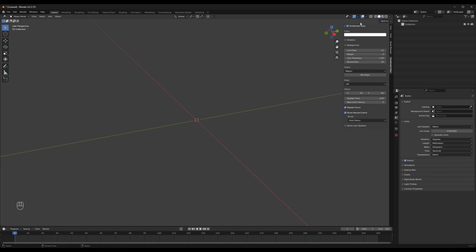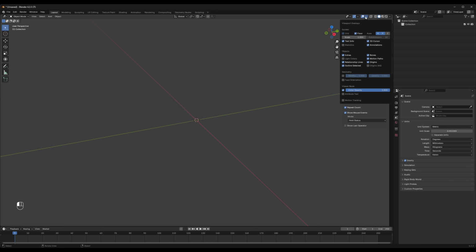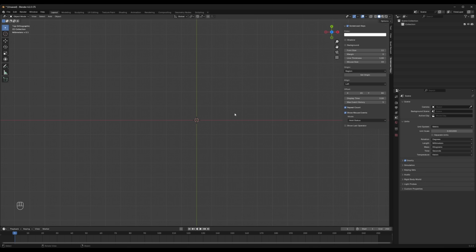Now the next thing we need to do is go up here to the view, this section right here, drop this down, and we need to change the scale of our view to 0.1. And what that's going to do is make sure that our orthographic grid is scaling properly to the dimensions we just set over here in our scene.